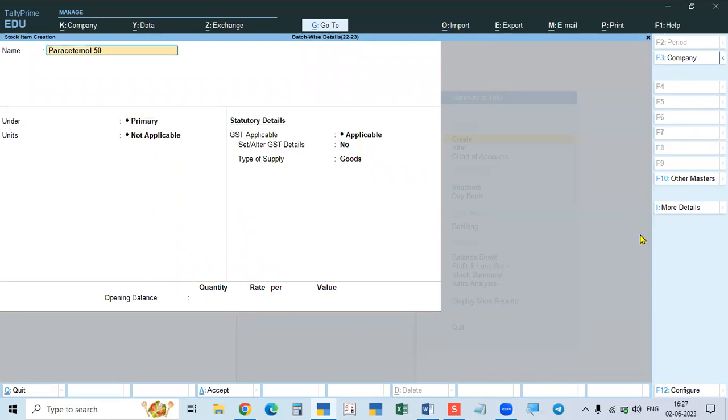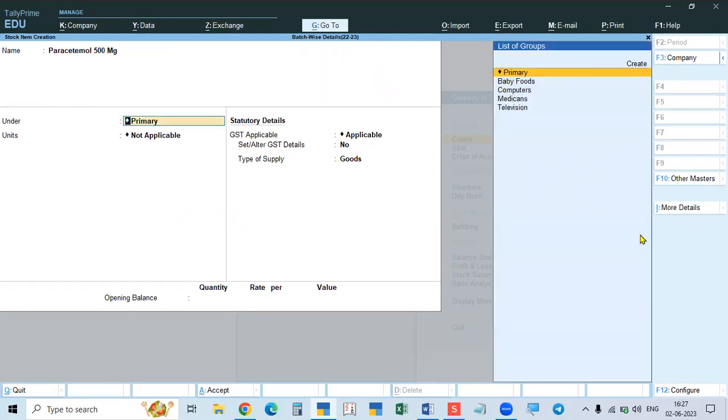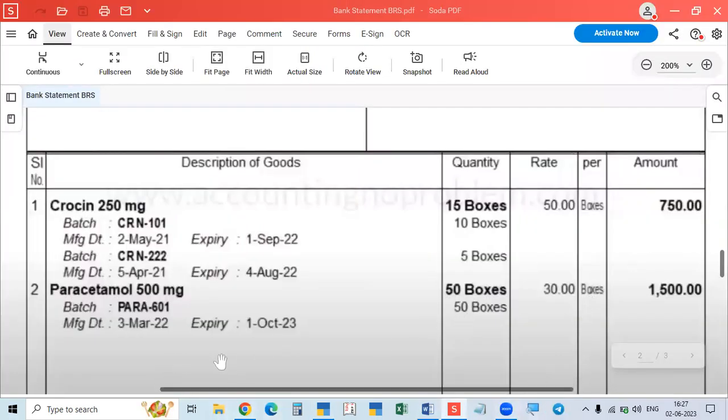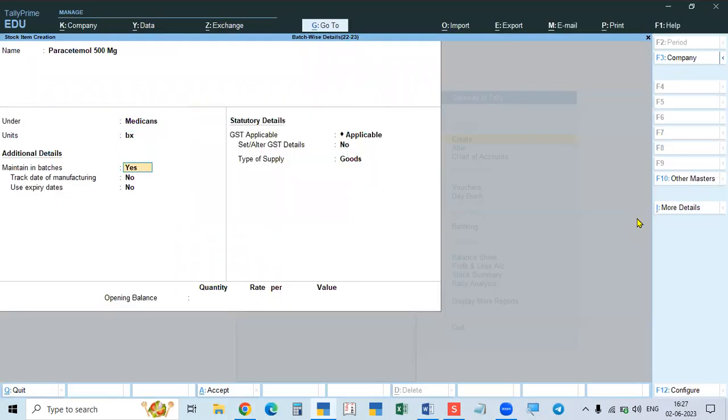Paracetamol 500 mg. Paracetamol 500 mg. So this also comes under medicines, and the quantity or measurement is boxes only. This also has the box. Then here also, maintain batches, yes. Date of manufacture, yes. I mean, expiry date, yes.